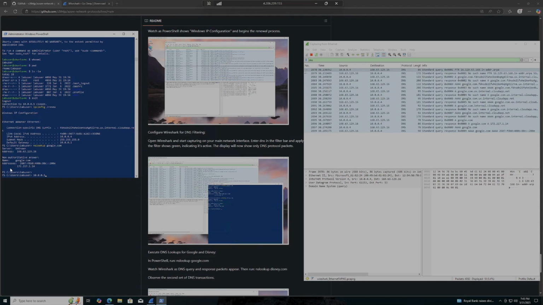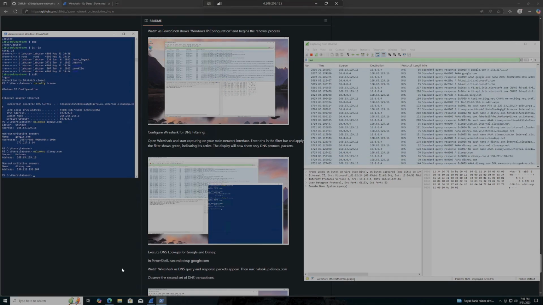where it shows the server address as 168.63.129.16, and then an IP address and the non-authoritative answer 172.217.114. So now we're going to look at Disney. Here we got the same thing where we can see over here and over here.